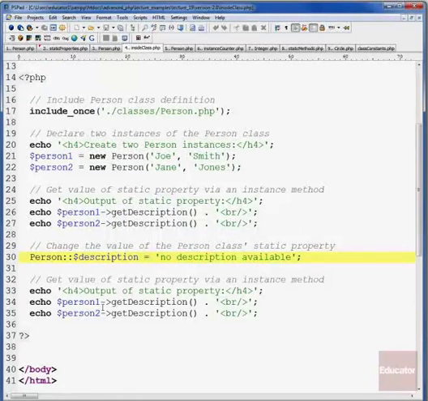In this example, we learn how to access a static property from within a class method or an object method, and we also demonstrate how that one static property is for all of the different instances of a class. When we call getDescription on this person 1 and person 2 object, and it returns that static variable, they're both going to have that same value. You can't have a separate value for the static property description for each instance of a class. It's the same for all the objects of that type.